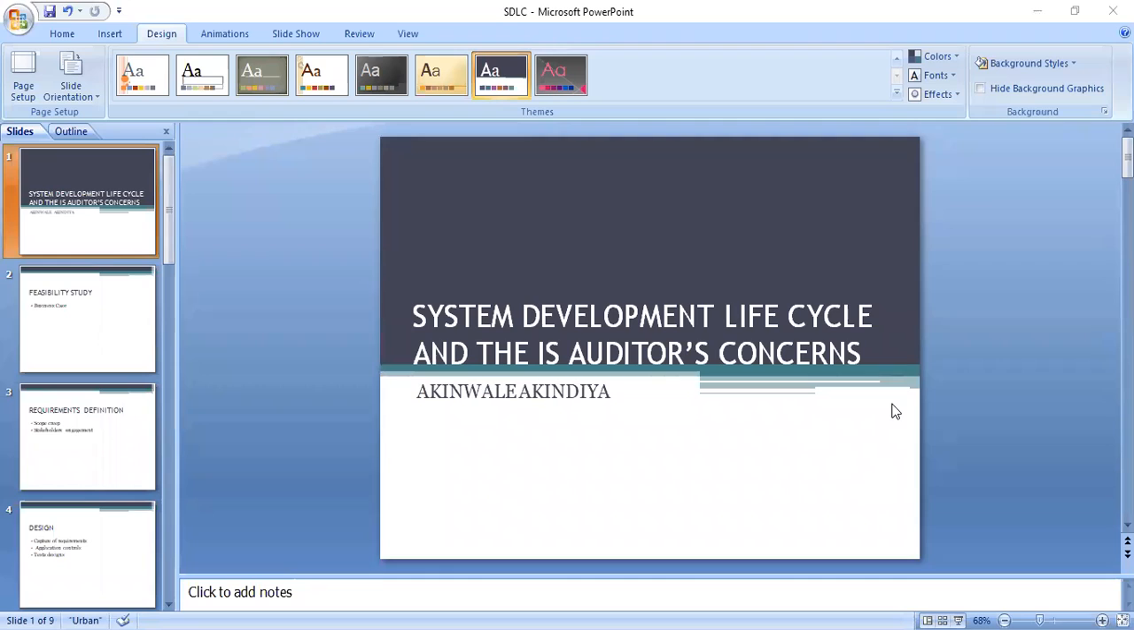I want to speak on system development lifecycle and the IS auditor's concerns. System development is a very important process in any organization. And when an organization wants to get an application or a software, there are basically two ways to do that. Either you buy or you develop in-house. And a lot of factors have to be considered before you decide to make a choice.